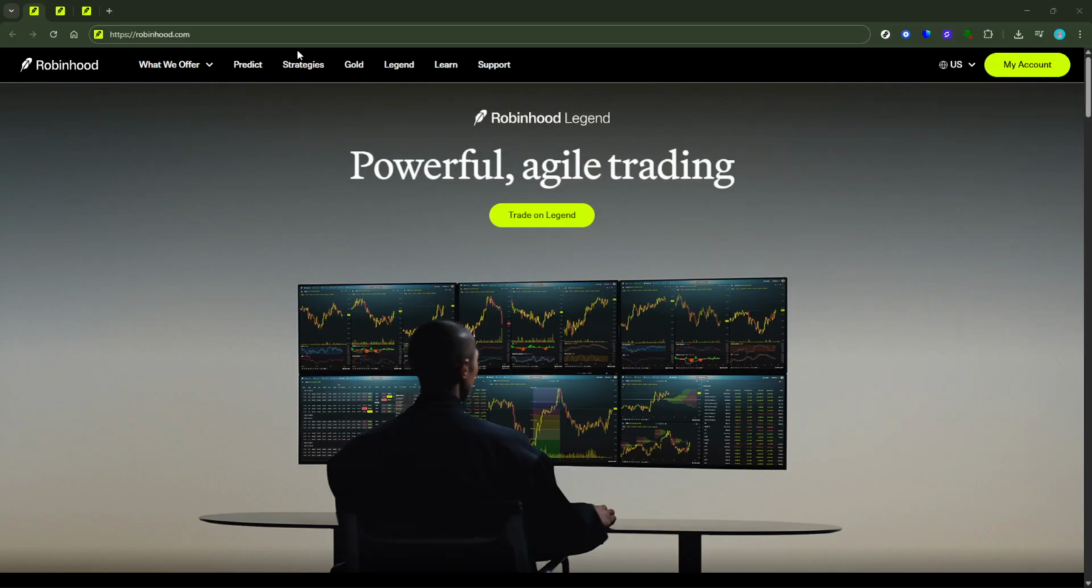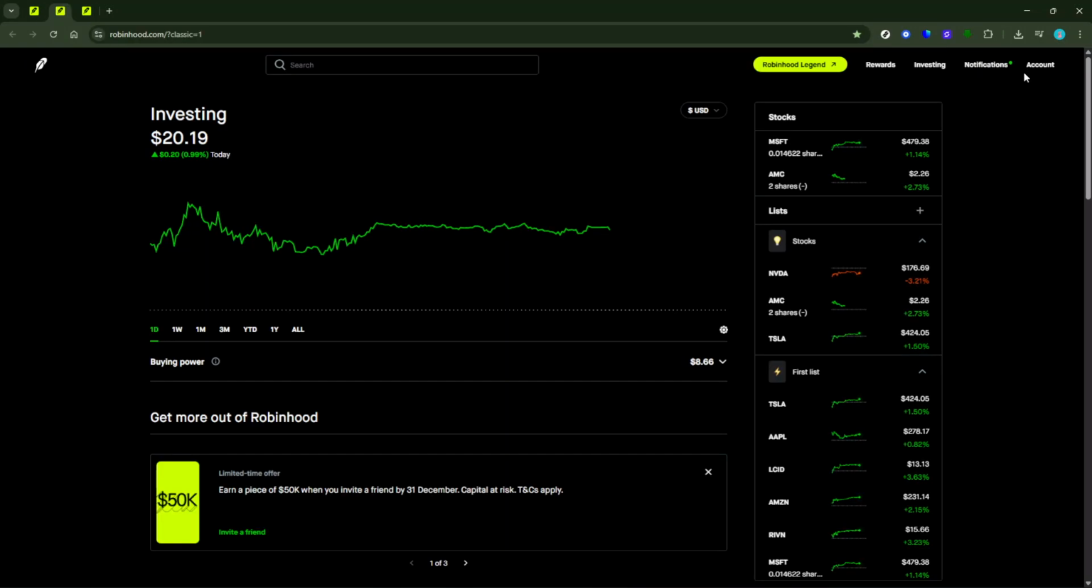First, you'll want to start by logging into your Robinhood account. You can do this either through the Robinhood app on your mobile device or by visiting their website using your preferred browser. Make sure you enter your credentials correctly, and if you have two-factor authentication enabled, be ready to verify your login. It's always best to use a secure Wi-Fi connection, especially when accessing financial information.